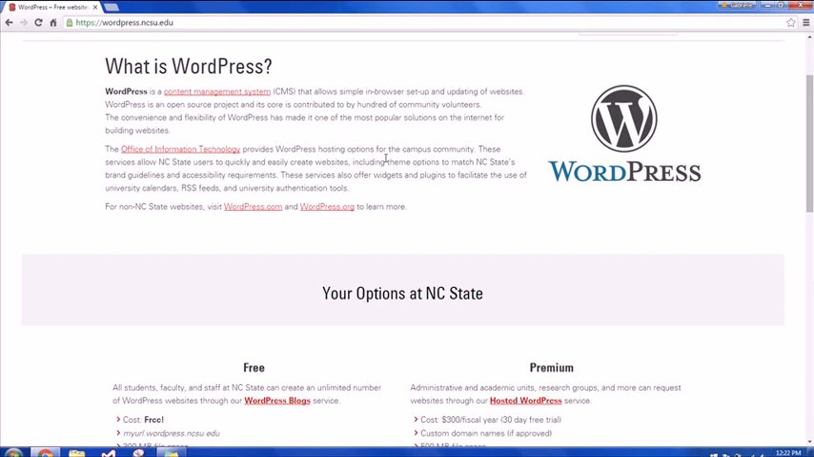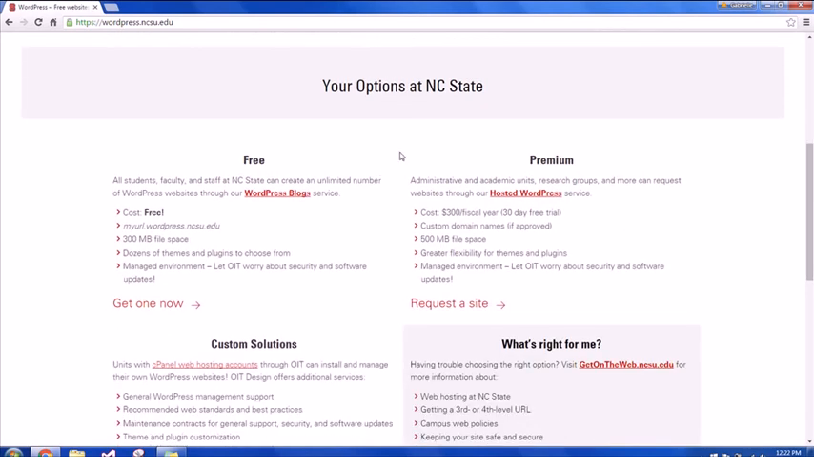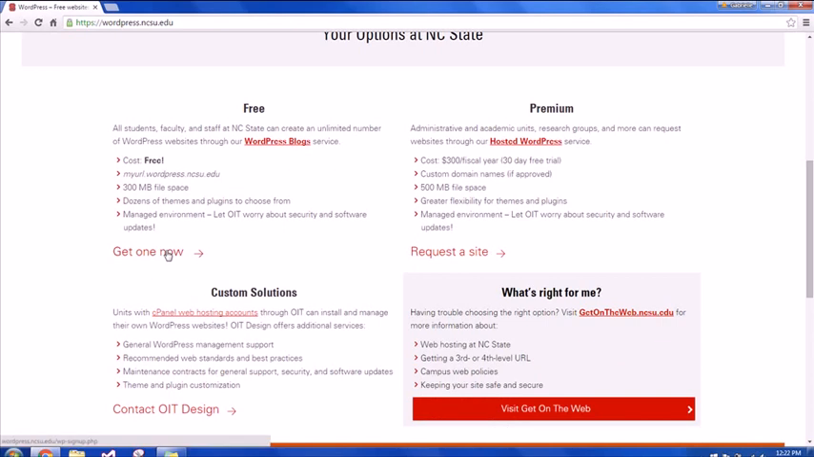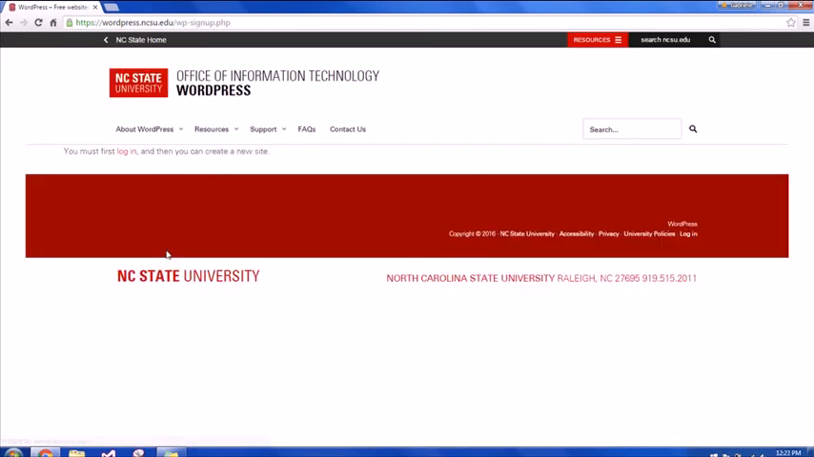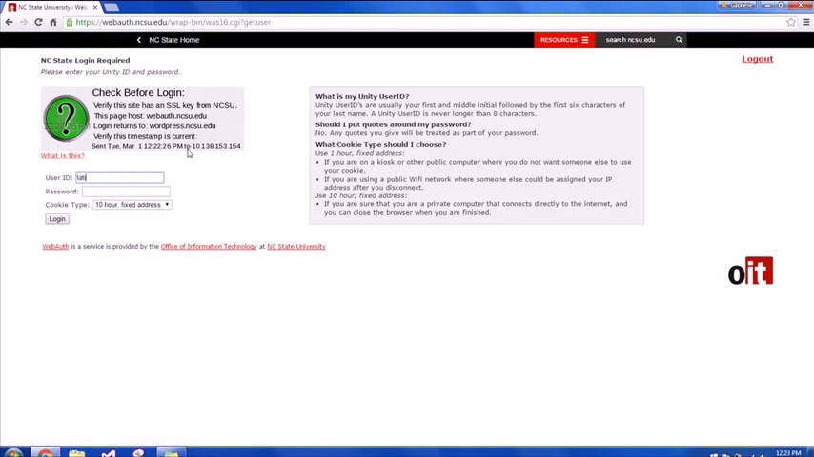So we'll begin by going to the wordpress.ncsu.edu website. You'll scroll down and you can see your options for creating a website. For our purposes, we're going to use a free site. So first you'll need to log in with your Unity ID. So again, you can see here that if you do not have a Unity account, you will not be able to do this.